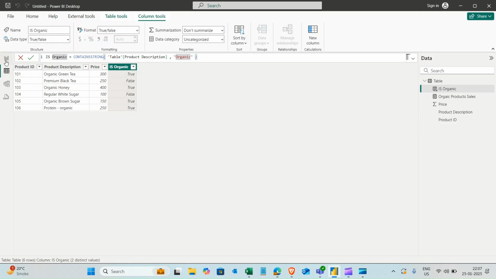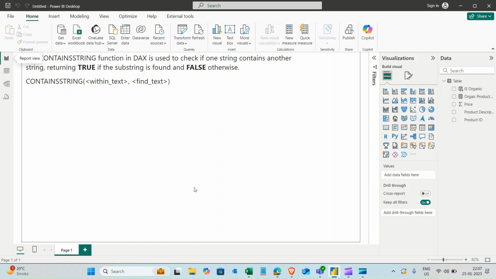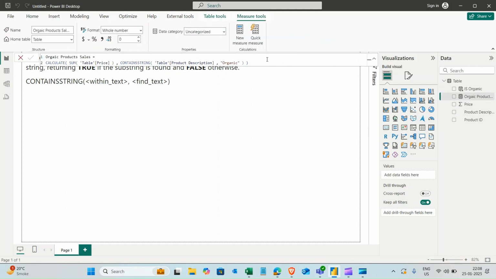So how can you use it in a measure? Suppose I want to find out the organic product sales. Here you can make use of this function. I have used CALCULATE, then the sum of the price column, and then in the filter part I have given this condition, CONTAINSSTRING. It will give us all the product sales, or all the product prices, that have organic in their description.